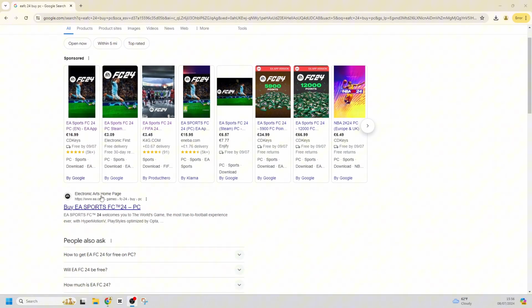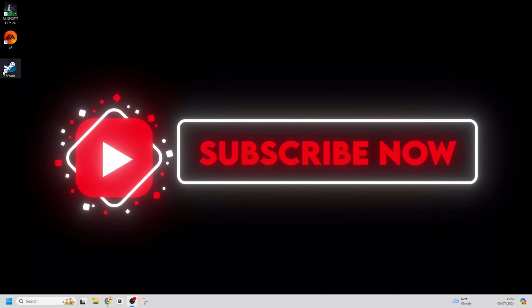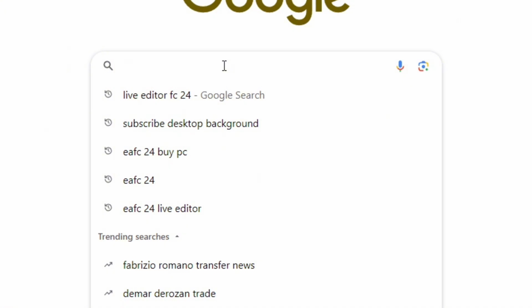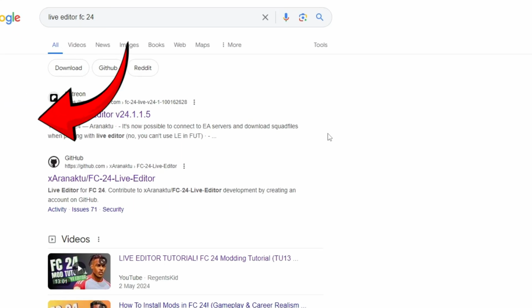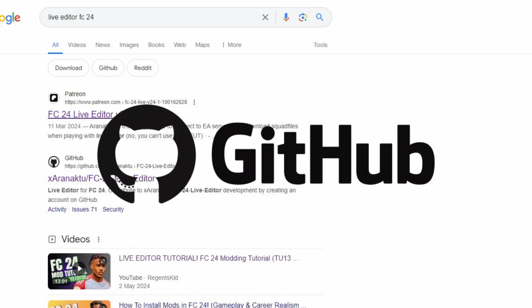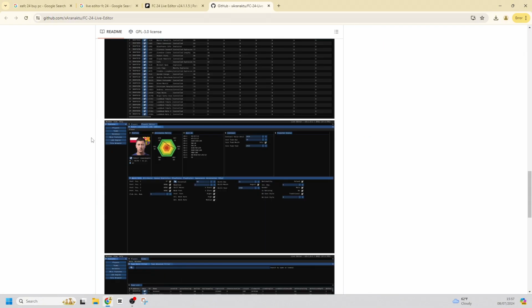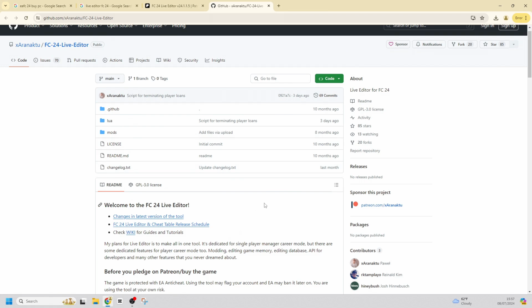It's worth noting that it does not matter if you buy from Steam, Epic, or EA, as long as you have the game. Once you have the game installed, search Live Editor FC24 on Google. This will bring up two results, one for Patreon and one for GitHub. If you're unfamiliar, GitHub is a platform that allows people to share and store their code for software, including the Live Editor. It is a little overwhelming to begin with, so let's use the Patreon link instead.